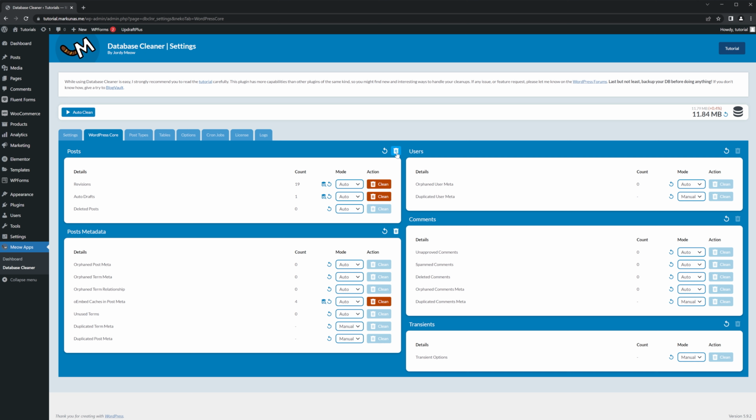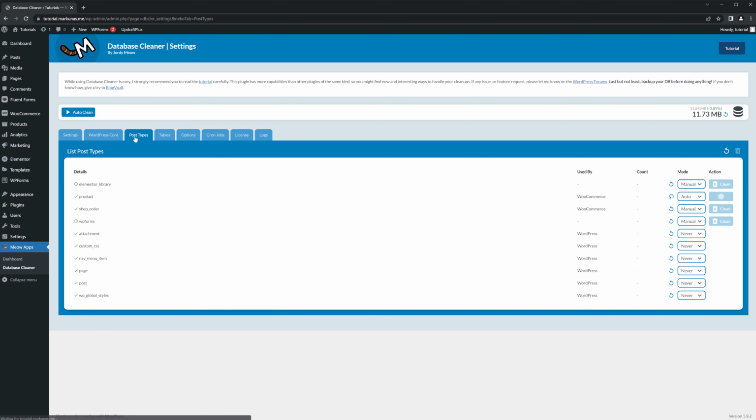Let's click trash, and you will see it will automatically delete. You can click trash on the second tab, and you will see everything will be automatically deleted. Then you can click refresh to check if there is anything else left. Oh, and you see that it found some more things. Okay, so everything is deleted. Great. Let's go to the post types.